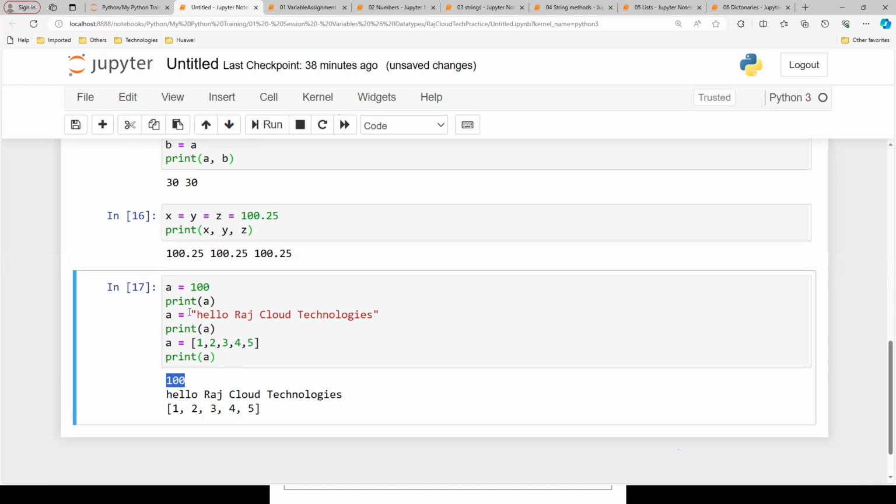All three different assignments it has considered, even though all three values are different data types. This is a numeric number, an integer. This is a text, a string. This is a list. So I can print all of them, but one after the other.